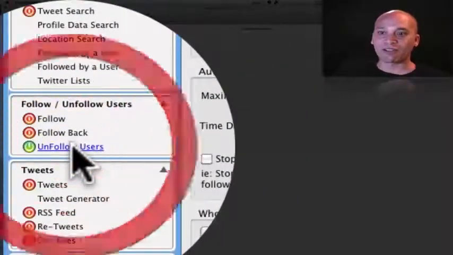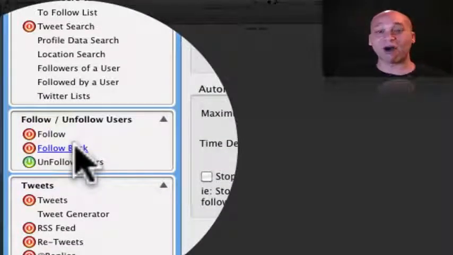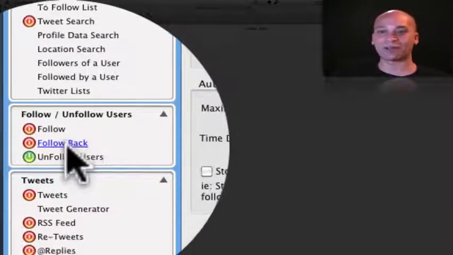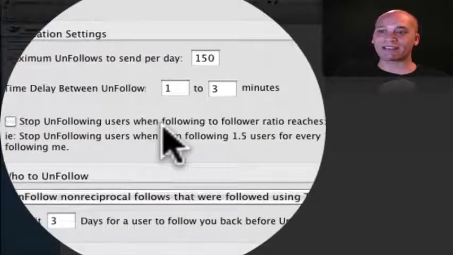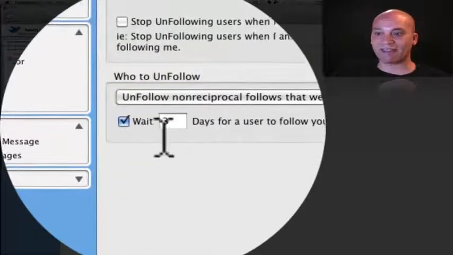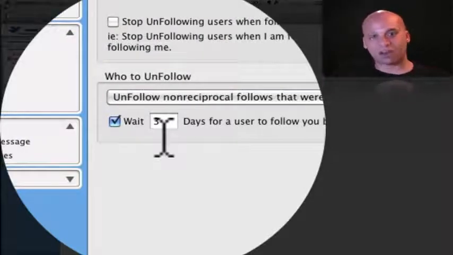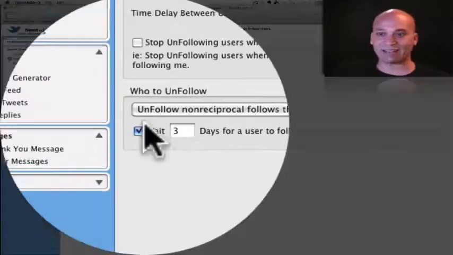let's see here, unfollow users. This is it right here. The follow back, sorry, is if someone follows you, you can have the system automatically follow them back, which is kind of cool. The unfollow users, which I keep automated, is if I follow you and you don't follow me back within, say, 3 days, in my case it's 3 days, right? Then the system will unfollow you. So it's to maintain that ratio of followers to following kind of thing, okay?